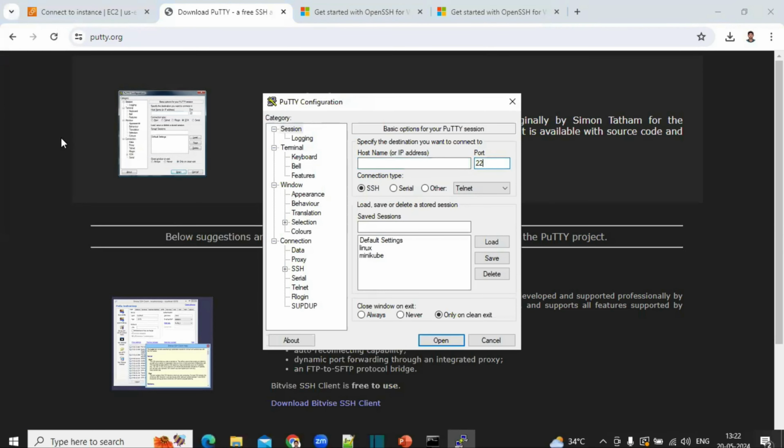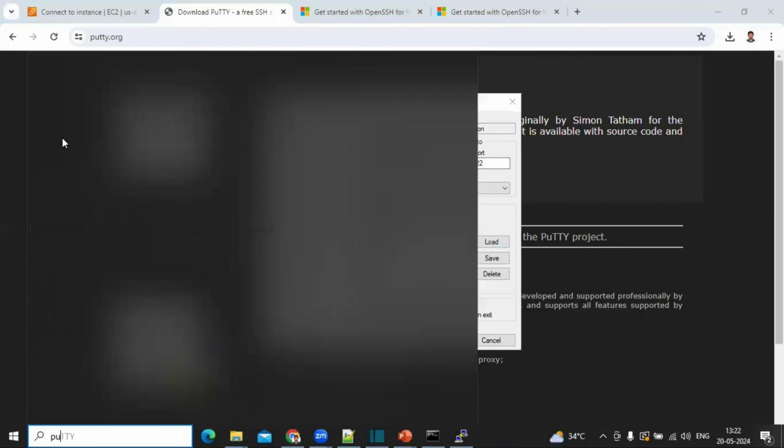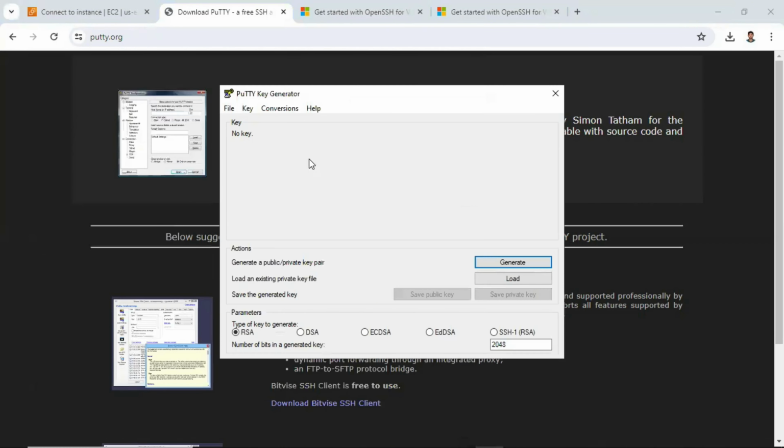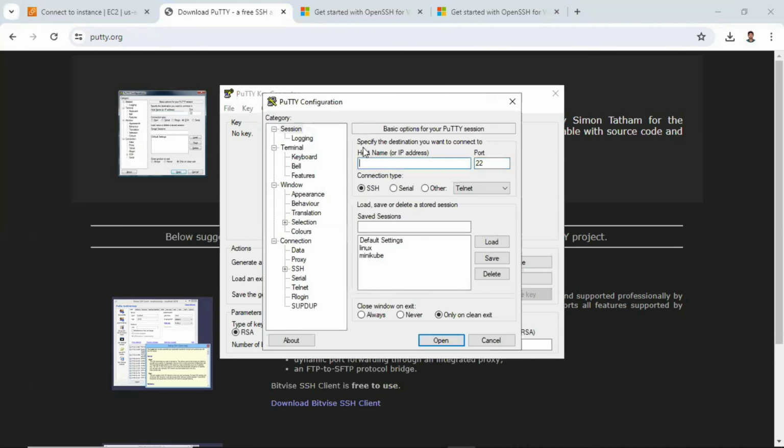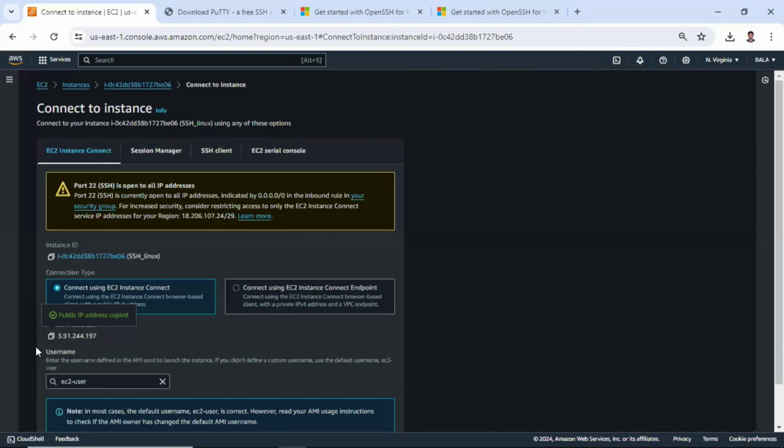PuTTYgen is one of the applications we can use to generate our PPK file to authenticate on the PuTTY session. First, I'll try to open PuTTY and connect to our EC2 instance the same way we did in the CLI command prompt: ec2-user and the IP address of your Linux instance.